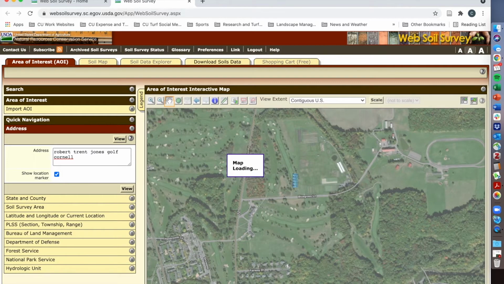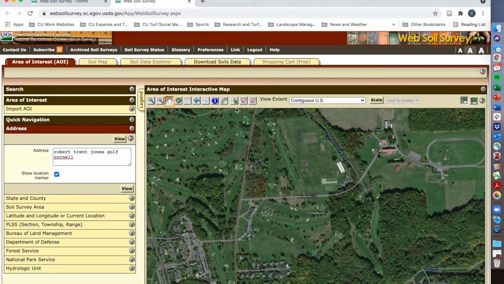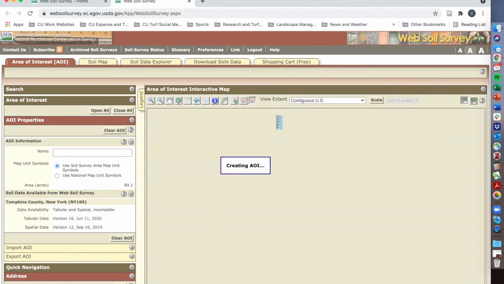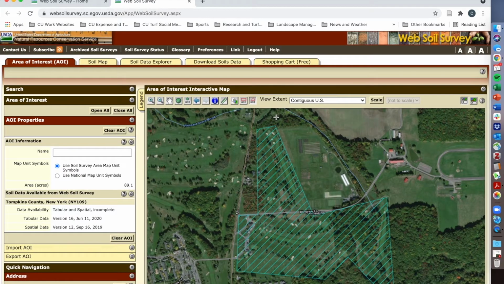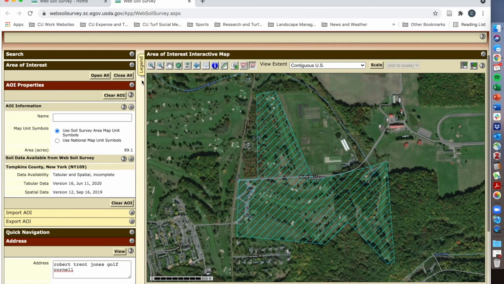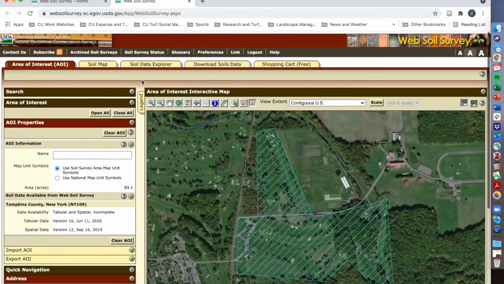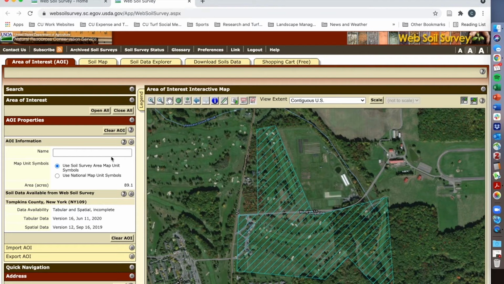So now, okay, what do I do? I have to draw my boundary around the area I'm interested in. So we see these shapes, AOI, that means area of interest. I'm going to click on this one, which will allow me to draw a boundary of the area. So I'm just going to circle our front nine here at Cornell. And then a little tricky thing here, it doesn't really explain it, but you have to double click to confirm this. And there we go, it created our area of interest. And that's pretty easy. Now we can go in and look at a bunch of information on our soils.